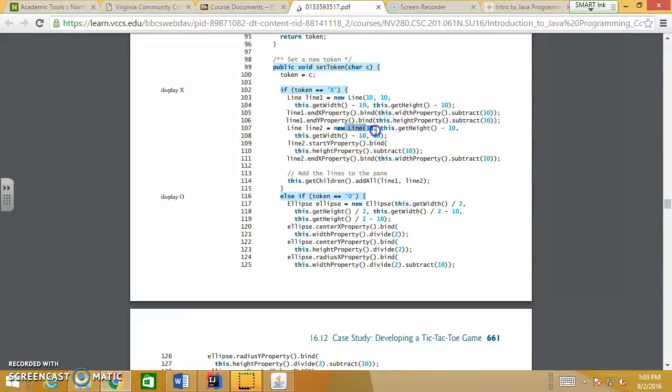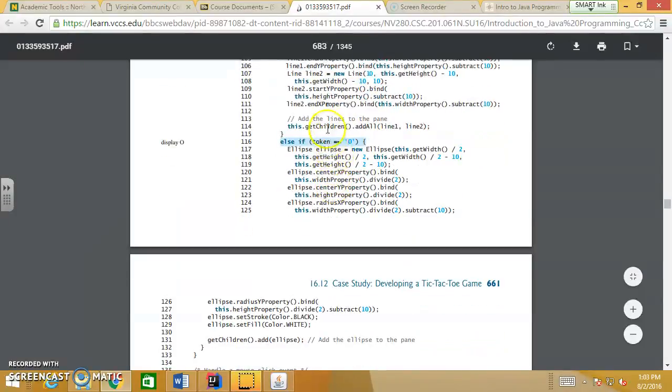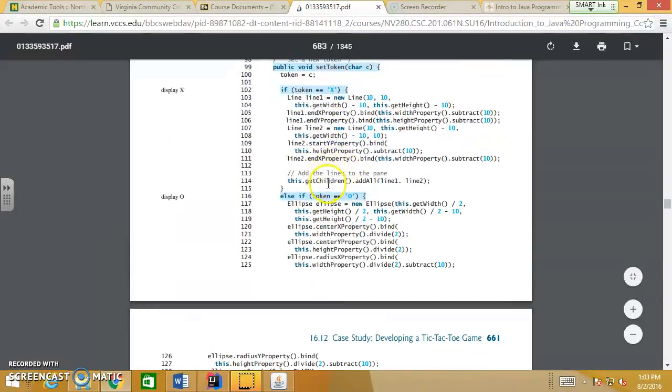So same for Line 2. You just need to review where the coordinates are, where the location is going to start to draw. It seems like shifting by 10 pixels. And then we bind the values. We can just use bind, right? By subtracting the values for X and Y. Same. And then add it all to the pane.